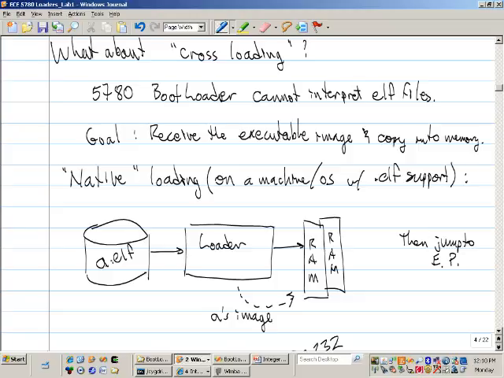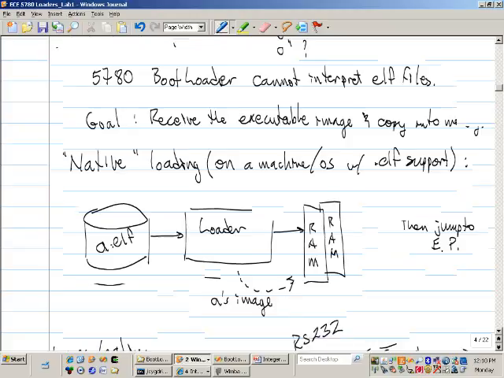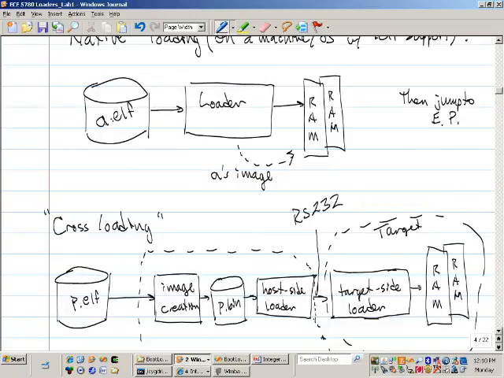We do native loading on a machine OS with ELF support. So if we had ELF support on the target, this is what it would look like. We send a.elf through a loader, and that would put it into RAM. So what's in RAM we refer to as the image of A, the image of the executable program.